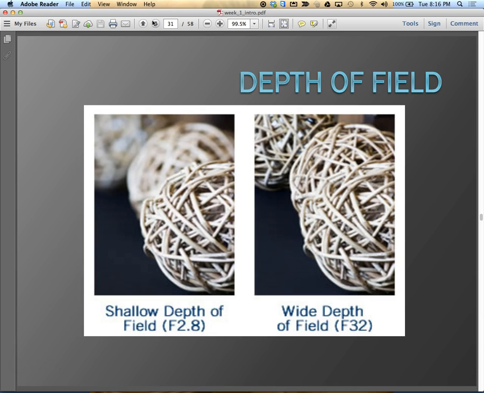So here's an example of a shallow and a wide depth of field. A shallow depth of field on the left is an f-stop 2.8. Notice the two balls of twine in the back are blurred out, and the first one is clear. On the right is a wide depth of field, an f32. Remember, the higher the number, the smaller the opening. Notice the blur is not there. It's all the same. No blur whatsoever, no depth of field.